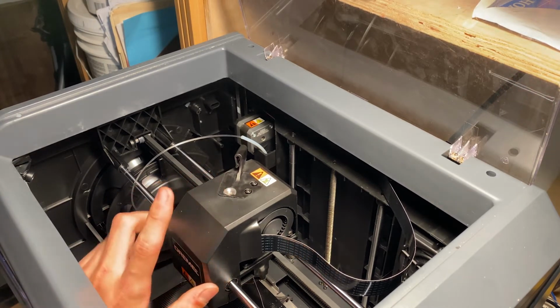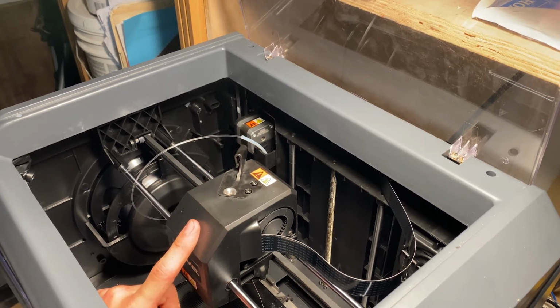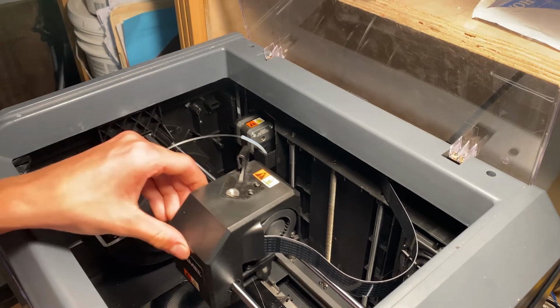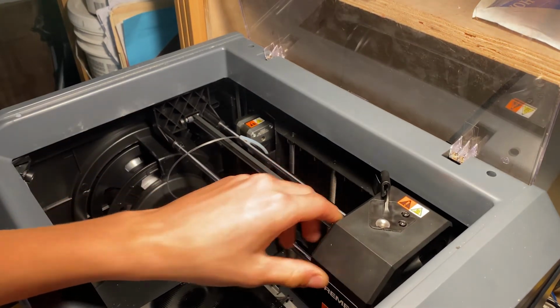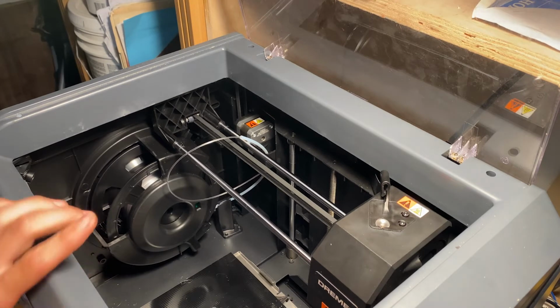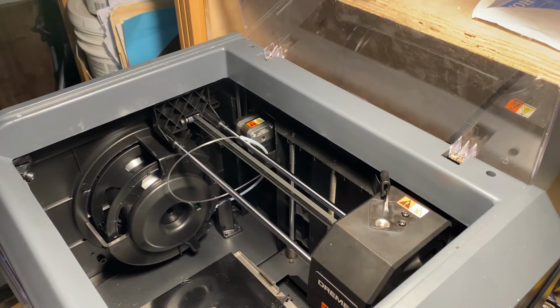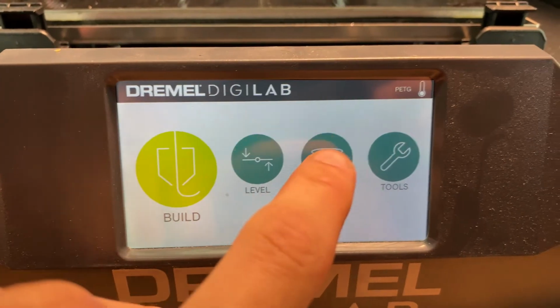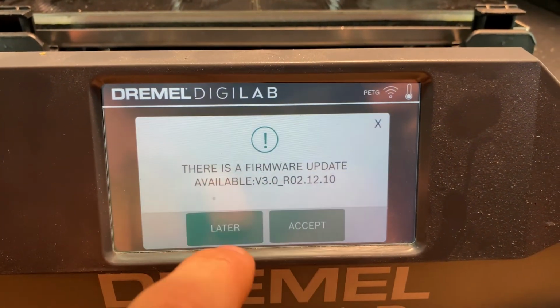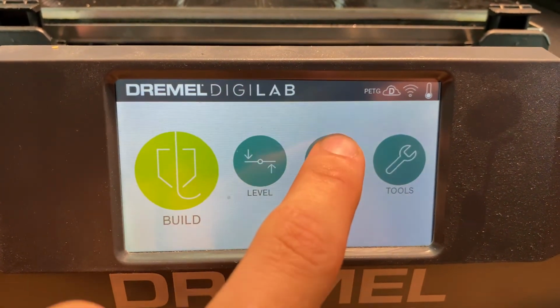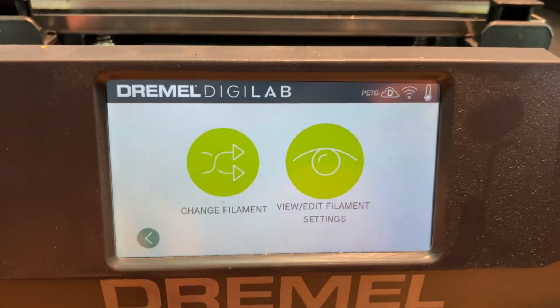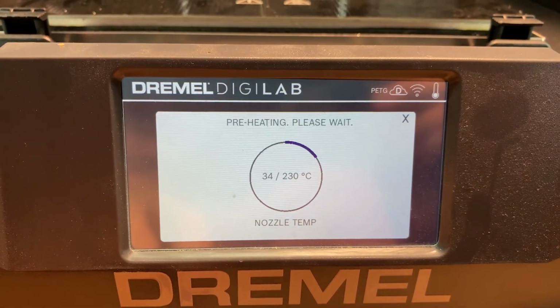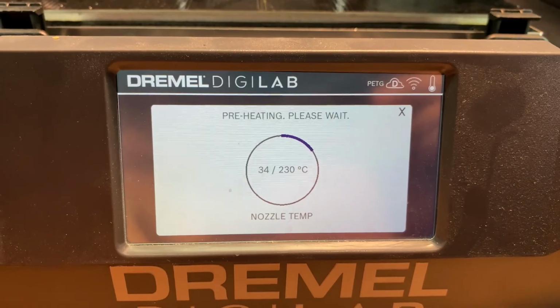All right, now that this is fully assembled again, the last step is we are just going to turn on the 3D printer. And then once that is on, we will do the new filament process. All right, so now that the printer has started, we're going to click filament. I'm just going to hit later on that. We're going to hit filament, change filament, and then we're going to have to wait for it to preheat.